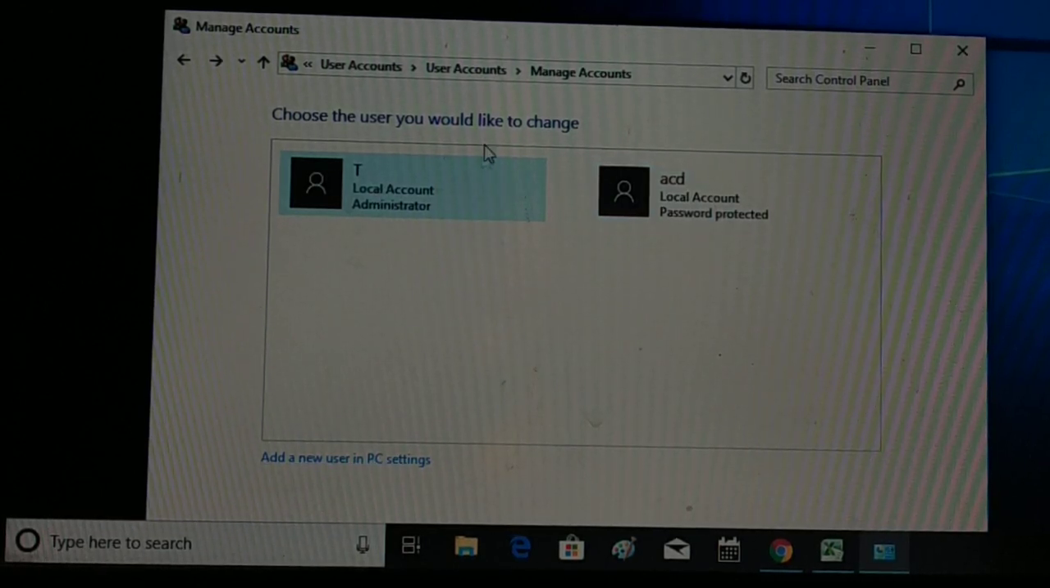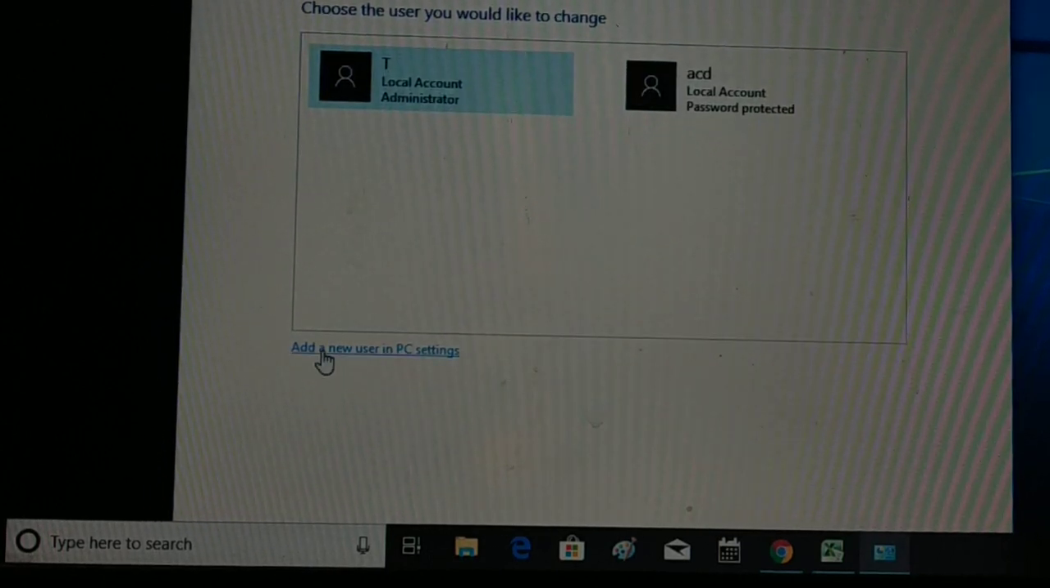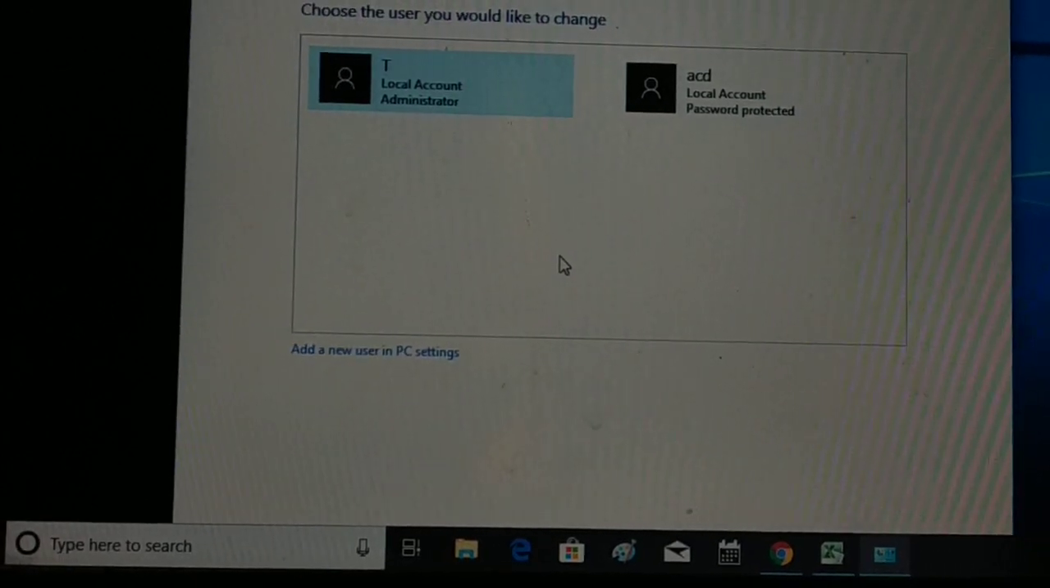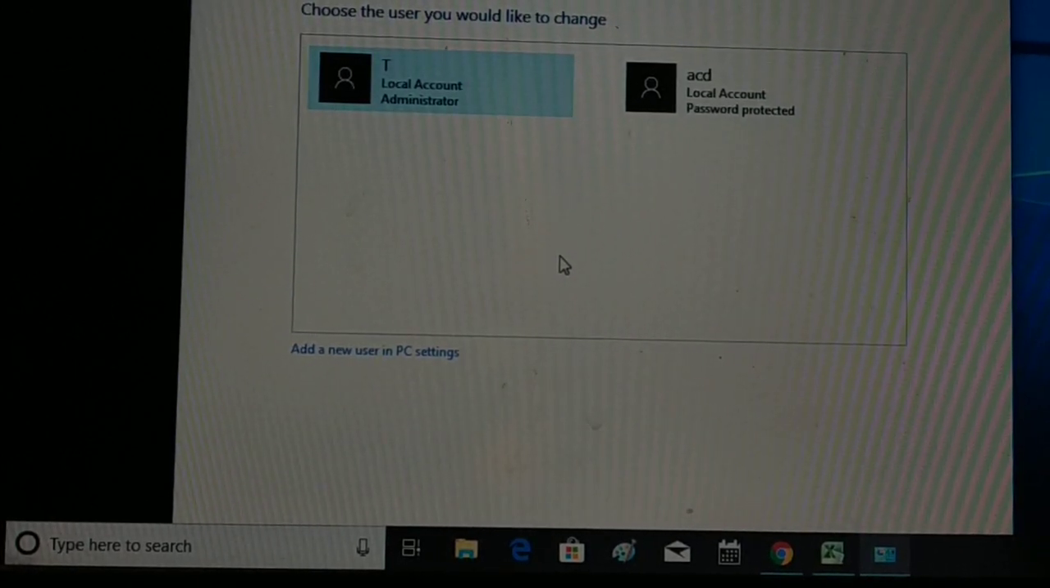So if you want to add, follow the same procedure and you can add another new account. So you can make multiple local user accounts in your Windows 10 by following this method.